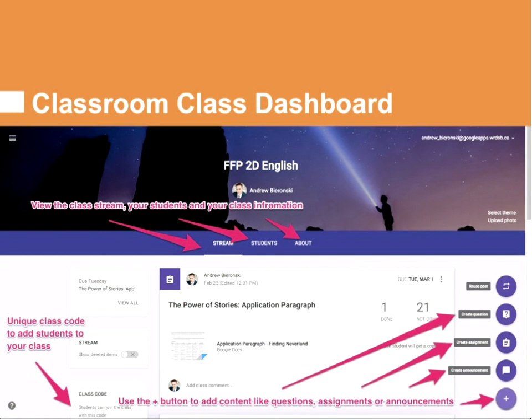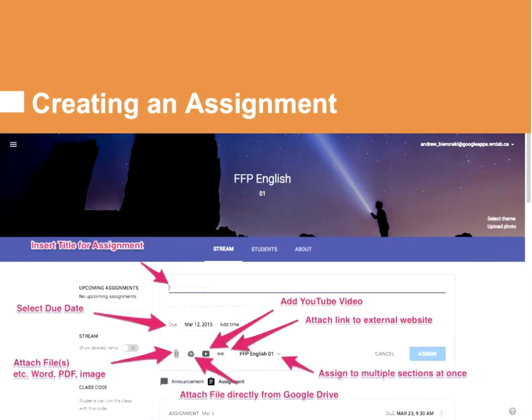Anyway, so that plus button off to the bottom right there, you have these options to create an announcement, create an assignment, create a question to use the class, or to reuse a post. Okay, so that's the kind of starting point there.